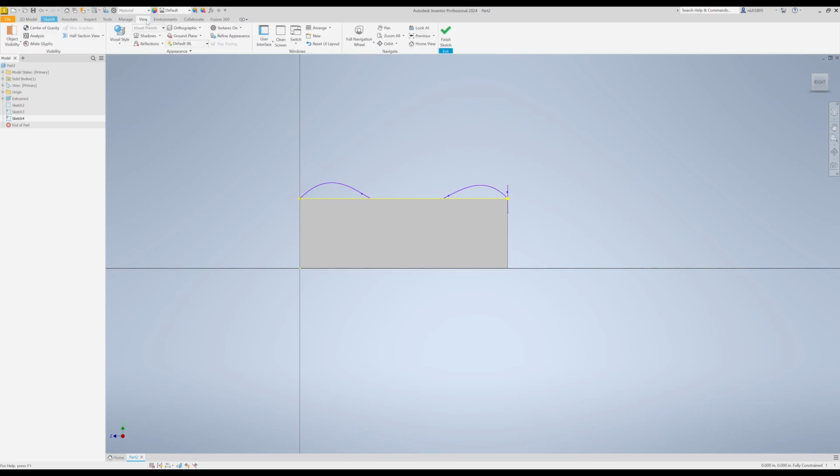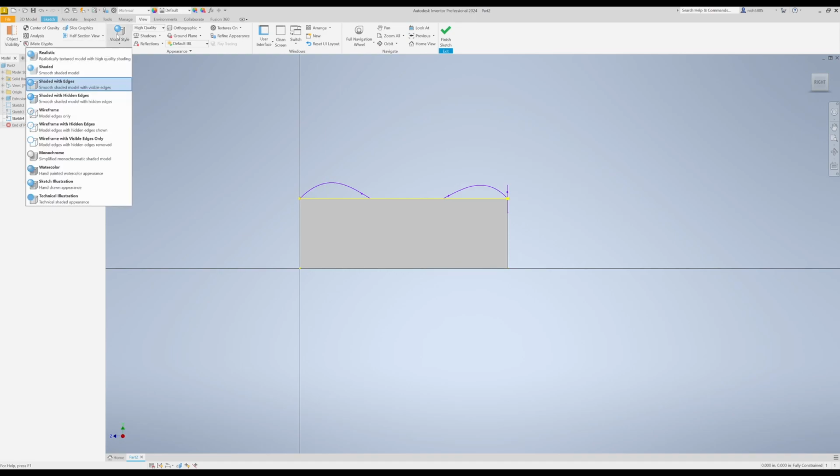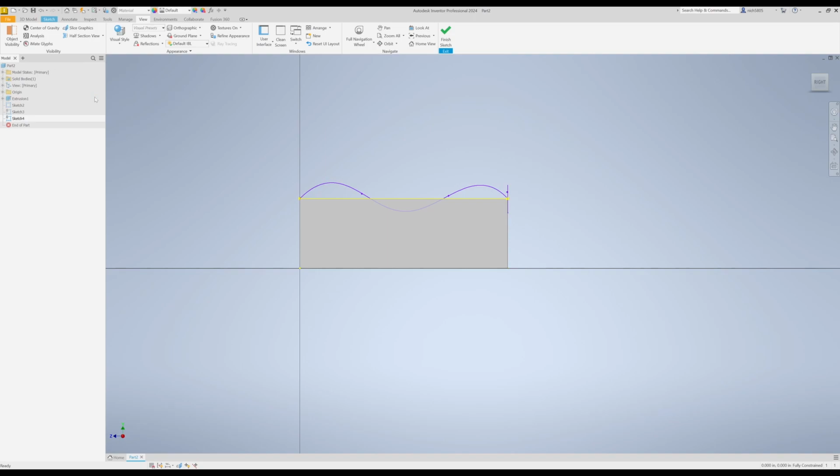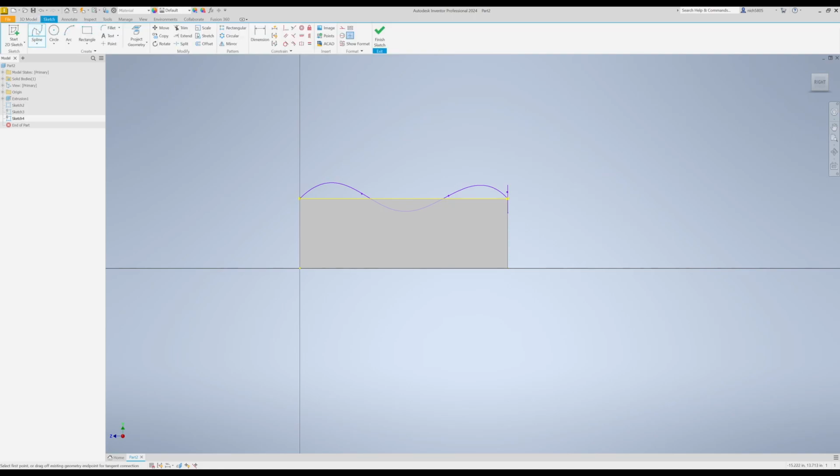actually going to go to View, and let's go to Visual Style up here, and let's click Shaded with Hidden Edges. If I click this, you can see that we can better see the line on the back side, which we're going to want. Now we can go back to Sketch, click on Spline, and then instead of going up, we're going to click on this point right here, and then go down, and then up, down, and up.